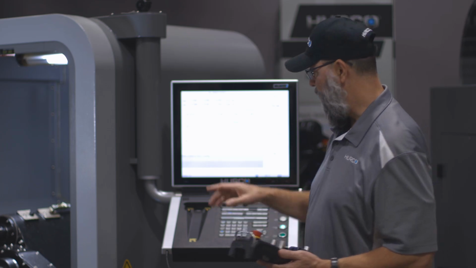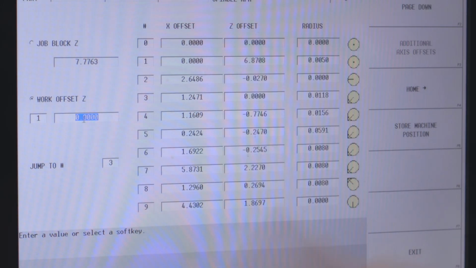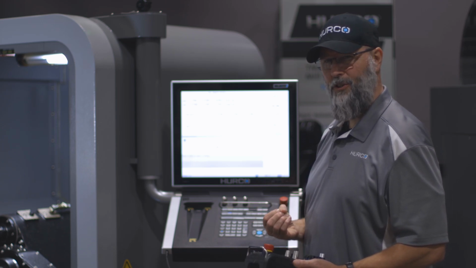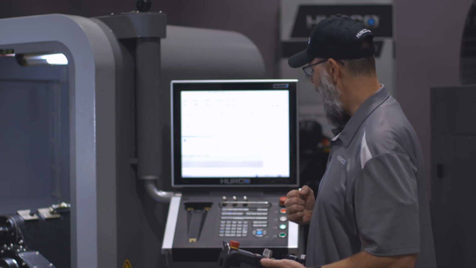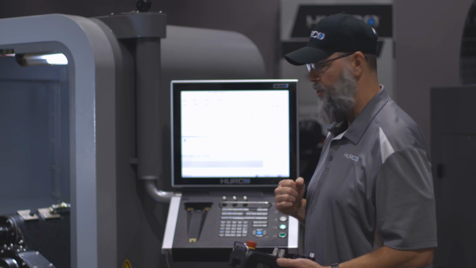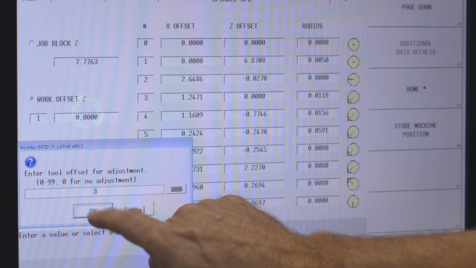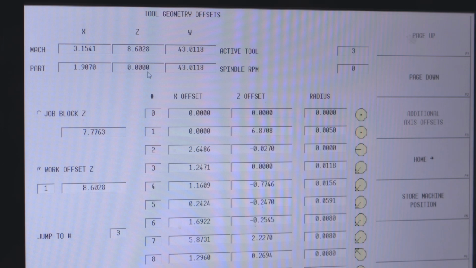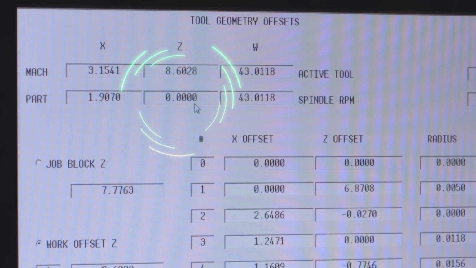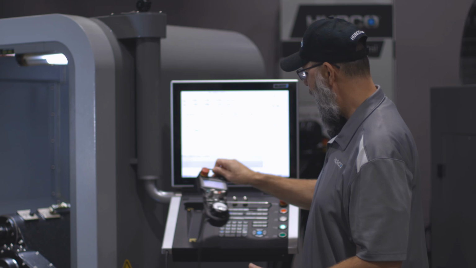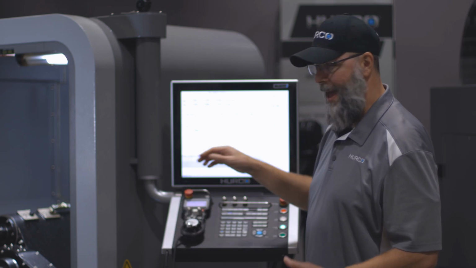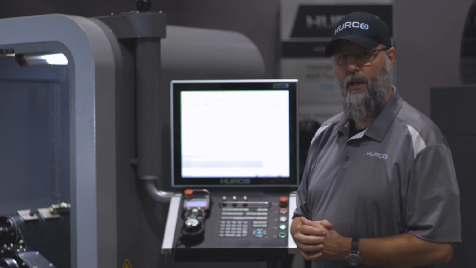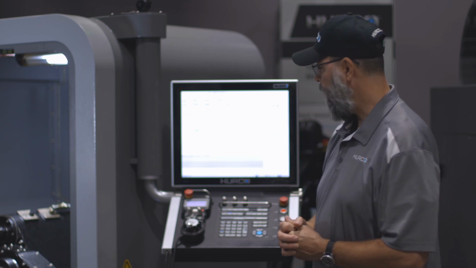I'm going to go back to my geometry offsets. I'm going to touch the Z offset field, and I'm going to store machine position. It's asking me which one of the offsets of the tools I want to use. I'm making sure that that offset number matches the tool number that I'm using, and I hit OK. Now I have a value that went in here for my part setup, and my part setup Z now reads 0. So now we're set up. We have our Z axis for that tool set to 0 for our Z offset. We've set our part setup, and now we can go touch off the rest of the tools.